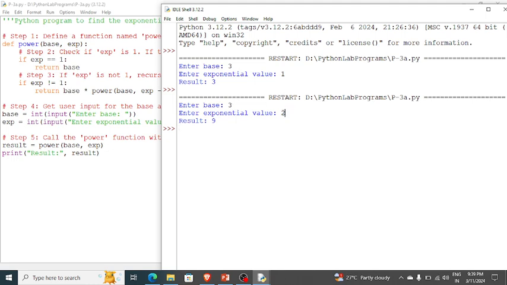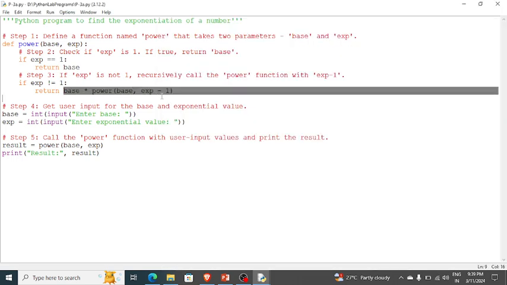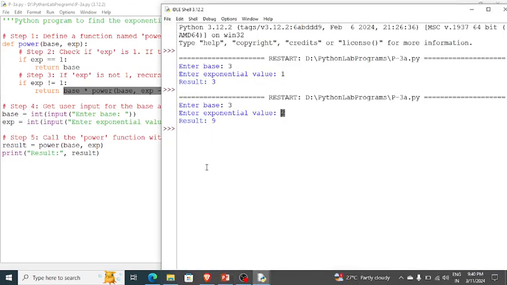So here what it did, it checked if the exponential value is equal to 1. No. If it is not equal to 1, then it will go to this formula. So here 2 steps it will work. That is 3 comma 2 and 3 comma 1. So how many bases? 2 times. That is 2 iterations have happened. So 3 into 3 is 9. So that is how you get the output here. So this is the output 9.